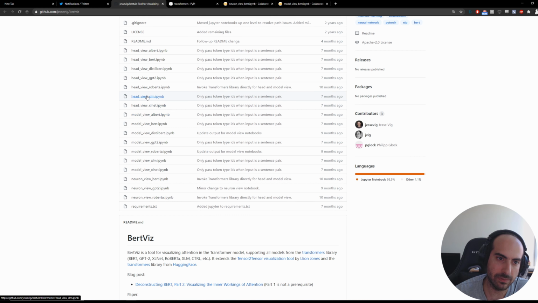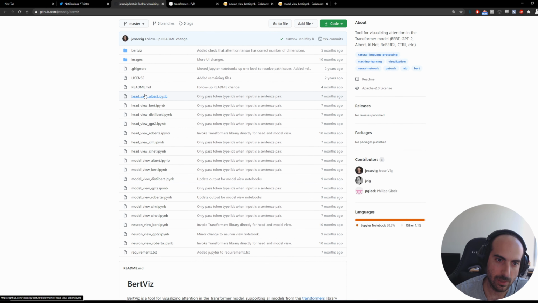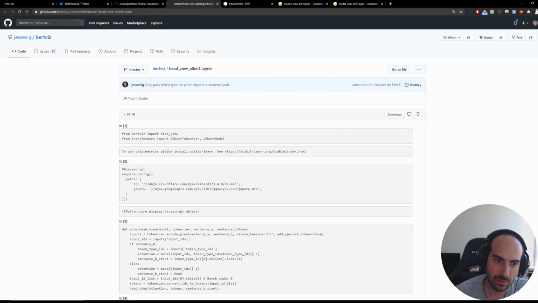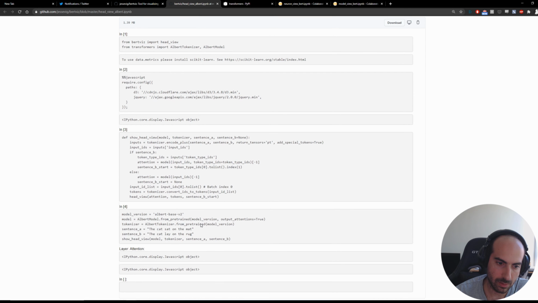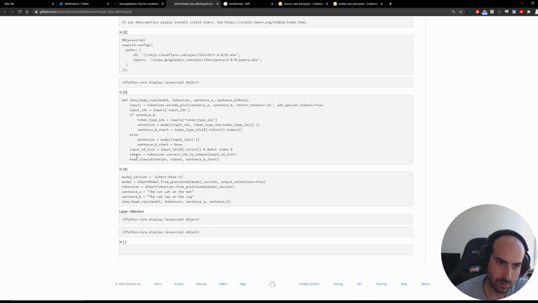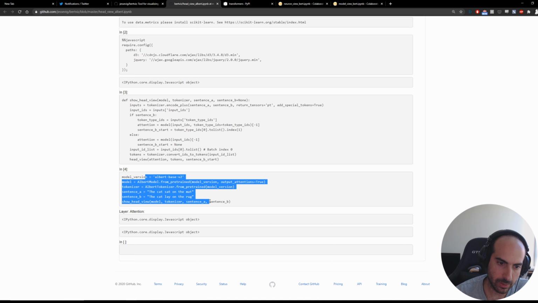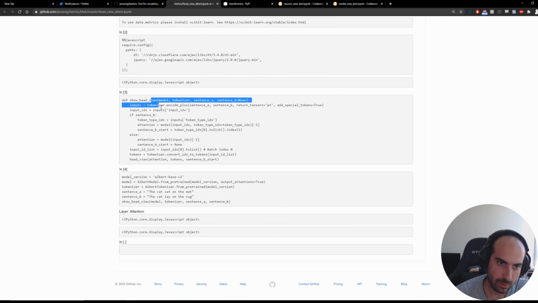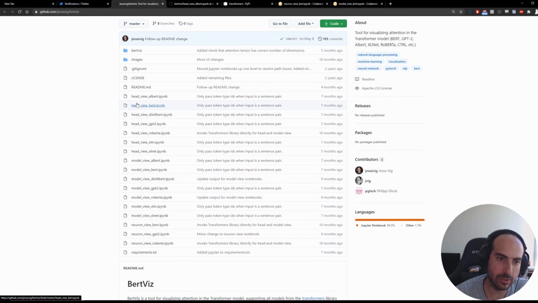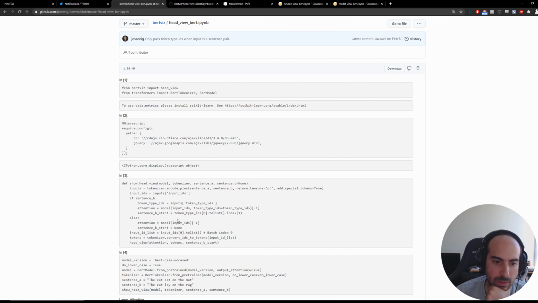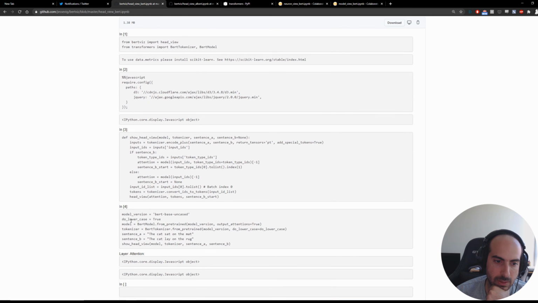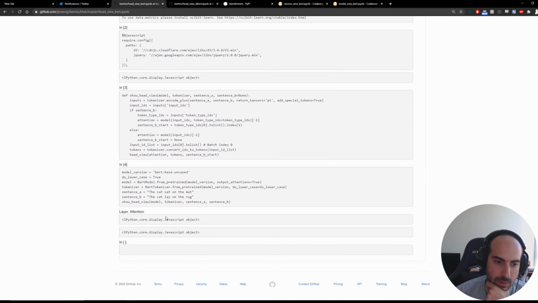So a lot of this here is, let's say, visualizing specific models. I mean, if I look at Albert, is it very different? Okay, there's this config. Show head view, from pre-trained model. Yeah, it's not super general here, I guess. Let's say head view BERT. Show head view, attention, sentence B, input to list. And then, okay, it's an IPython core display. Okay, again, makes sense.